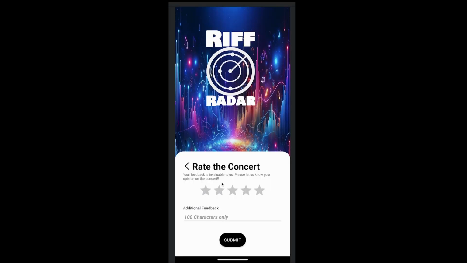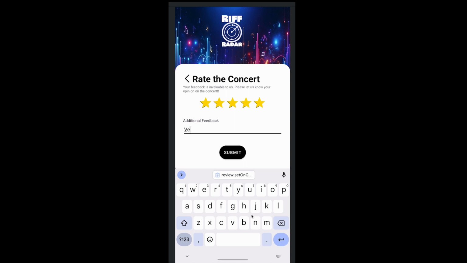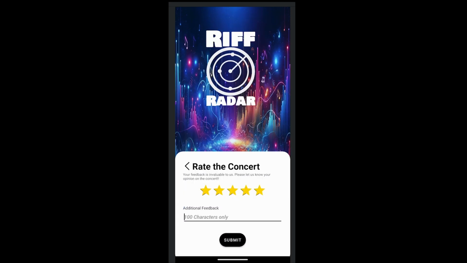Also, a user can click on a concert and do things like add reviews or read reviews from other users. So you can see on that page the reviews other users have left. And if you click on the feedback page, you can leave a review of your own.